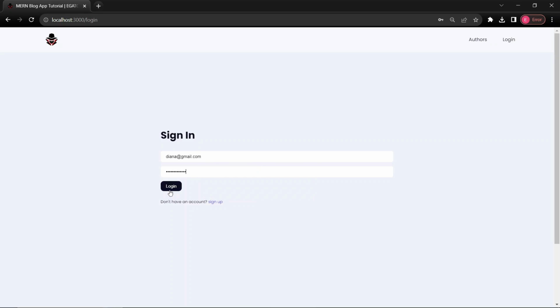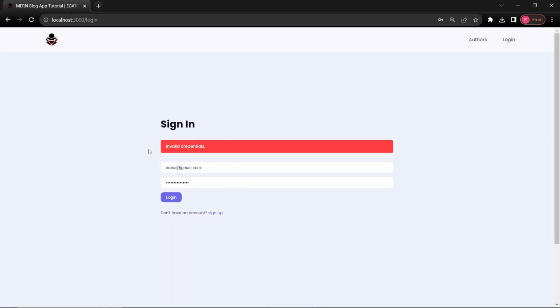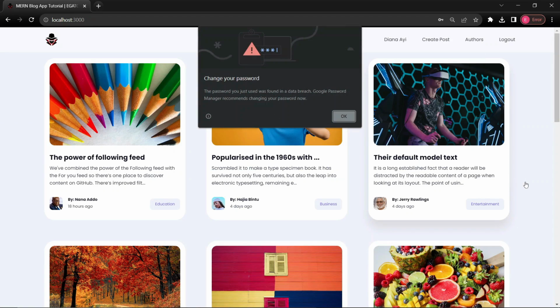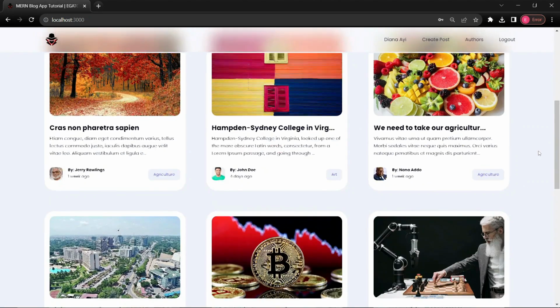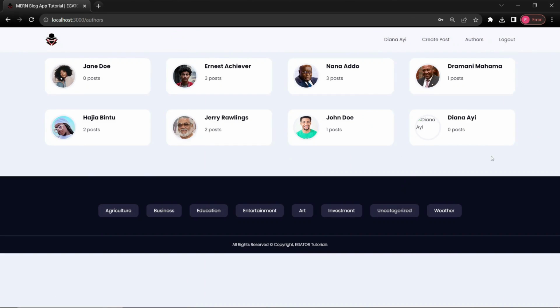Here too, I have some checks. So this password is incorrect. I get invalid credentials. I should make sure it is correct. So Dyna123, we hit login and then we are signed in. Beautiful. So now when we come to authors, we should have Dyna IE with no avatar.